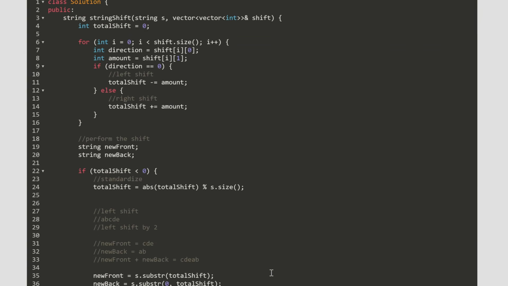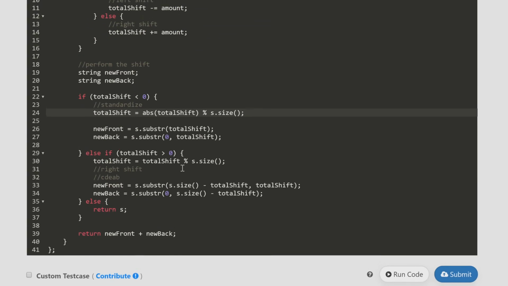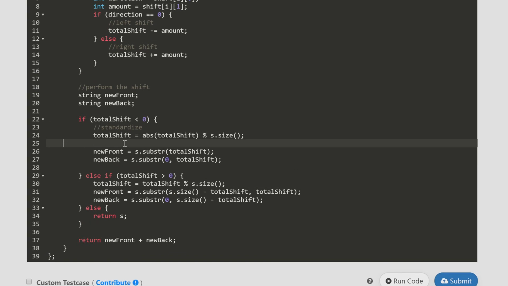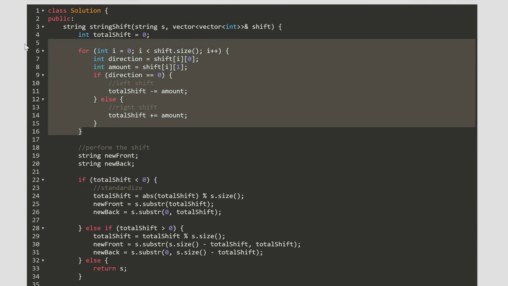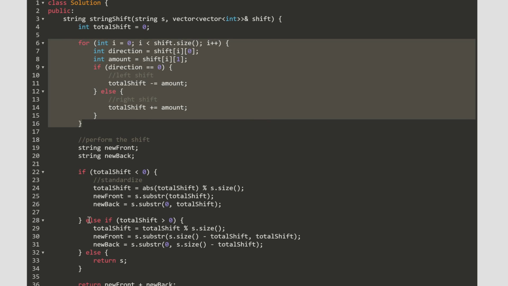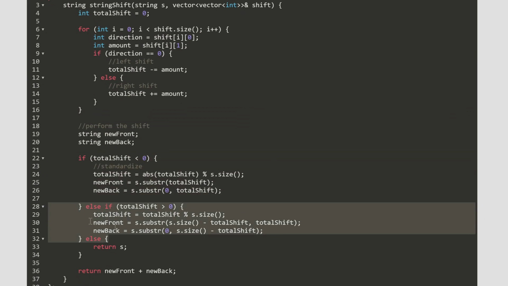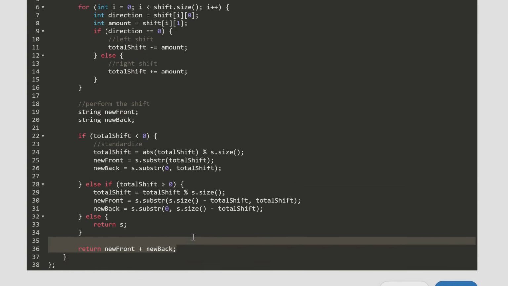There we go. So let me just clear all this code so you can see it all together. And basically we're iterating through our input, finding out the total amount we need to shift by along with the final direction. And then if we're doing a left shift, we do a left shift. If we're doing a right shift, then we do that. And then in the end, we're going to return our new front plus our new back, which is going to be our final string.